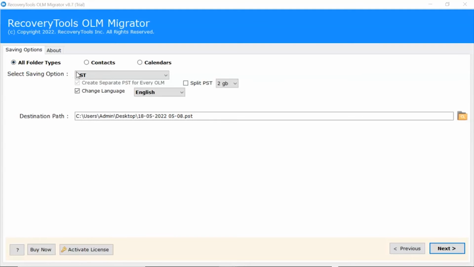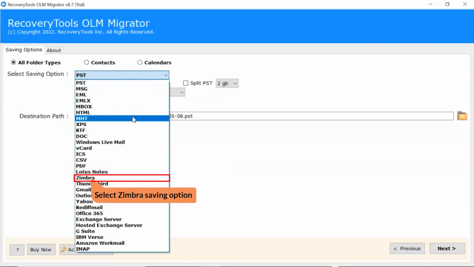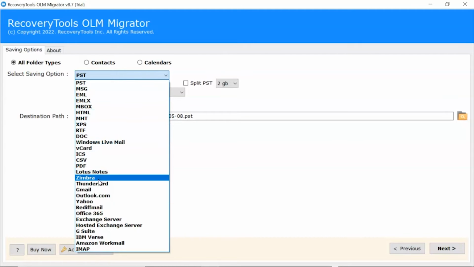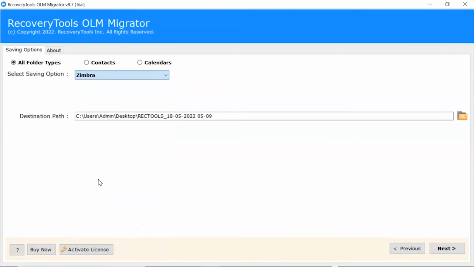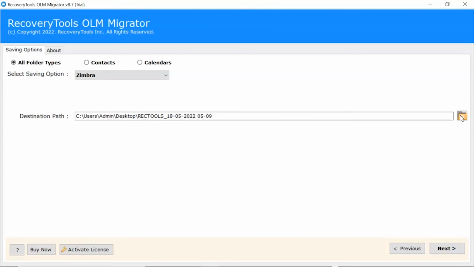Go to Saving option and browse the list and choose your required option. Select Zimbra Saving option from the list. After that, the software provides a destination path option where user can browse a required location on their system for the results. Click on the Next button to start the process.